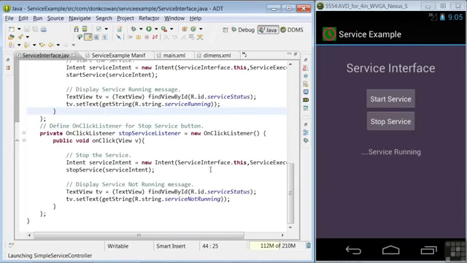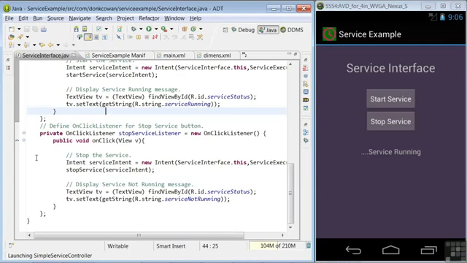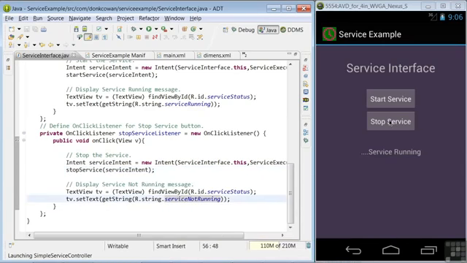Next is the on-click listener definition for the stop button, which is almost the same as the start button, except it's executing a stop service and displaying the text service not running. Click the stop button. There you see it. So that's our service interface activity.